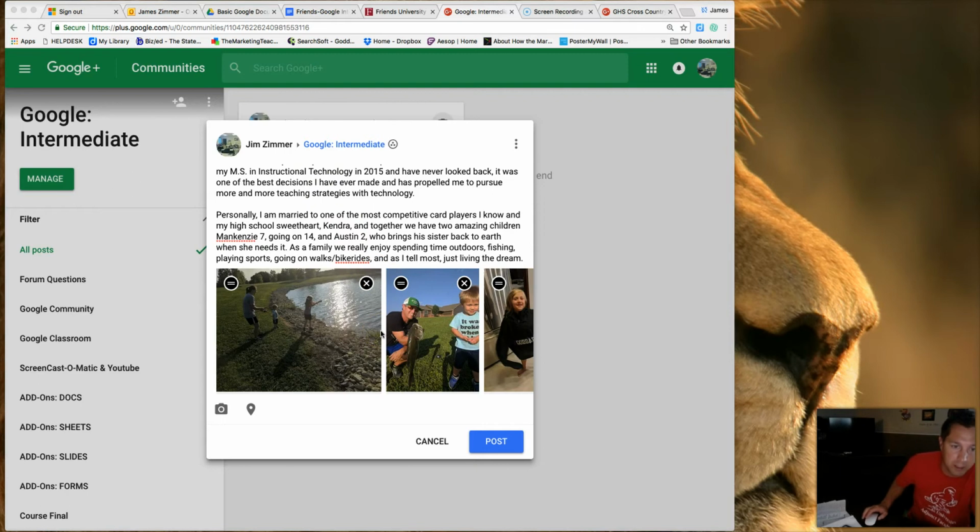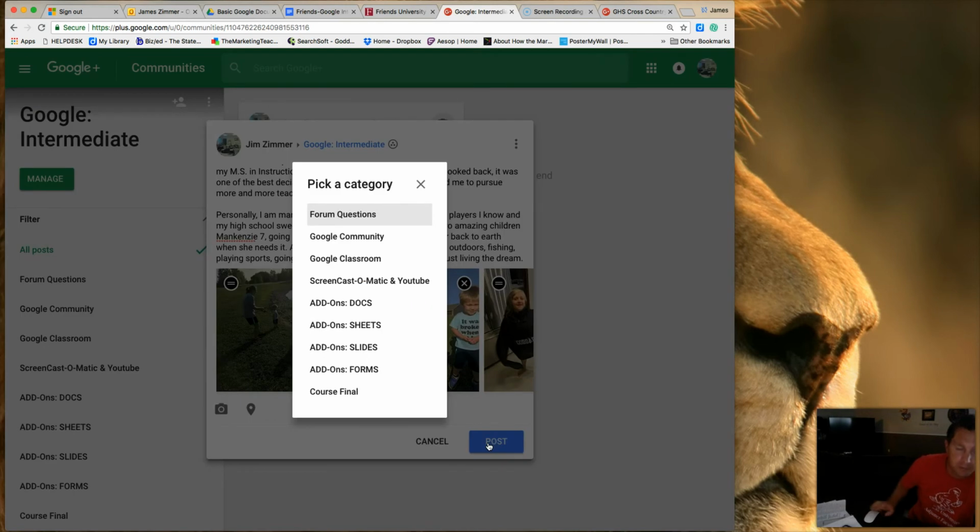So to get back to this, I've put these things in here. Now I'm just going to hit post just to show you what that looks like. It's going to give you some options to pick a category to post it into.